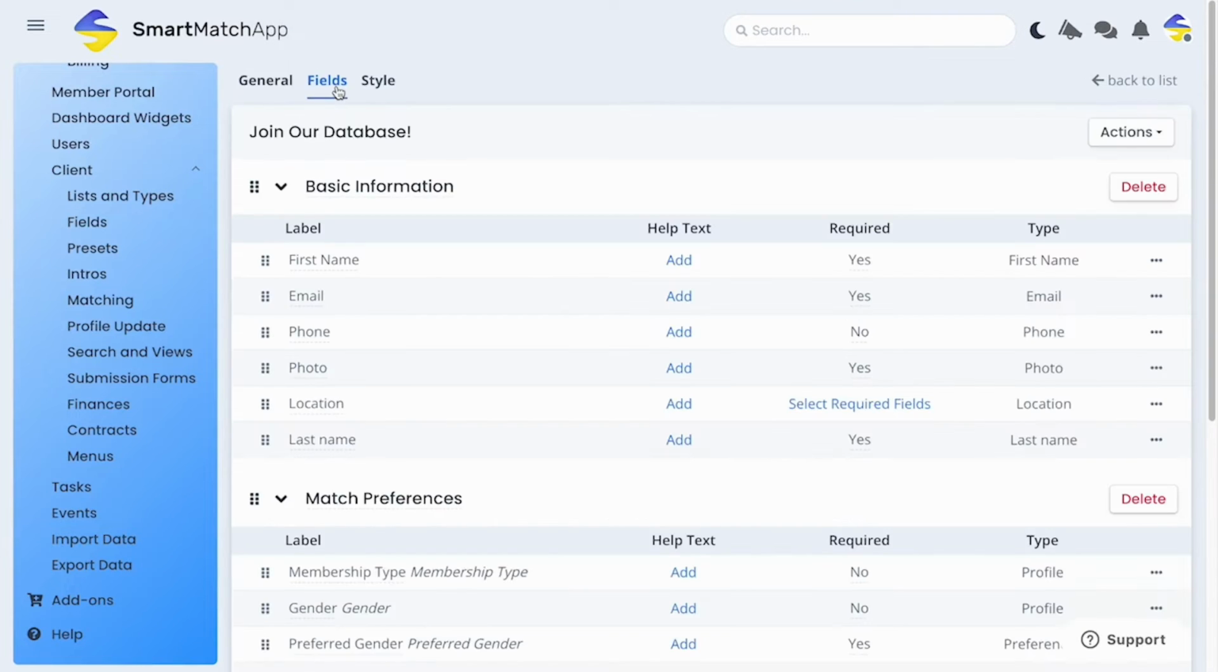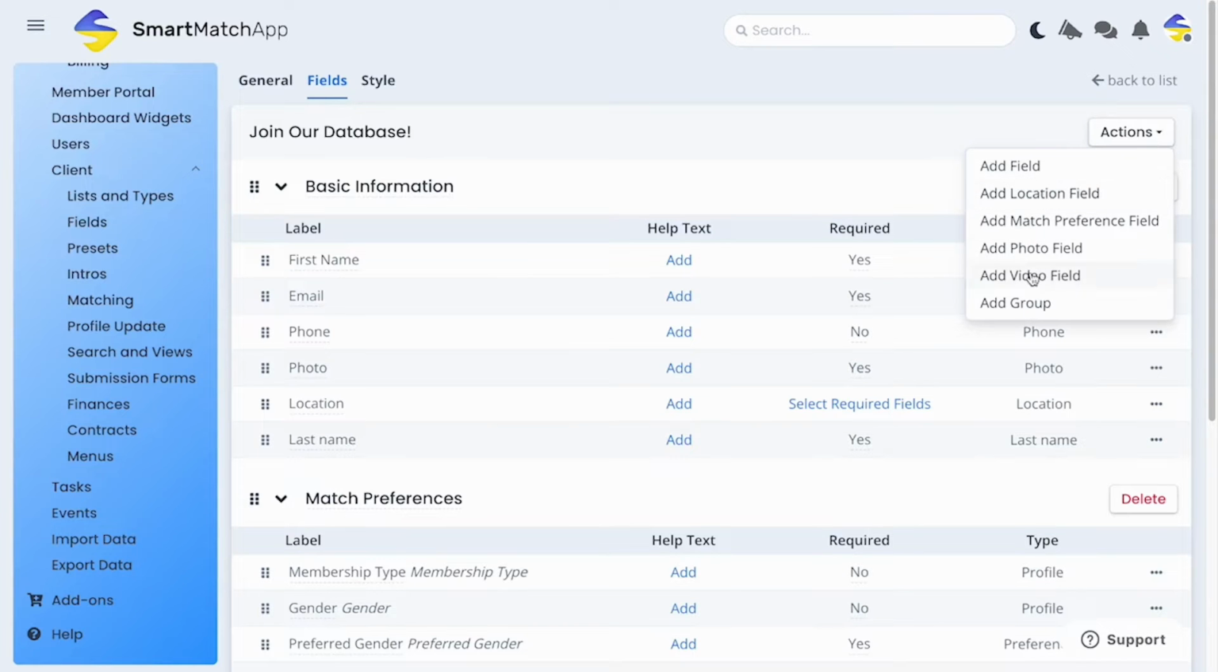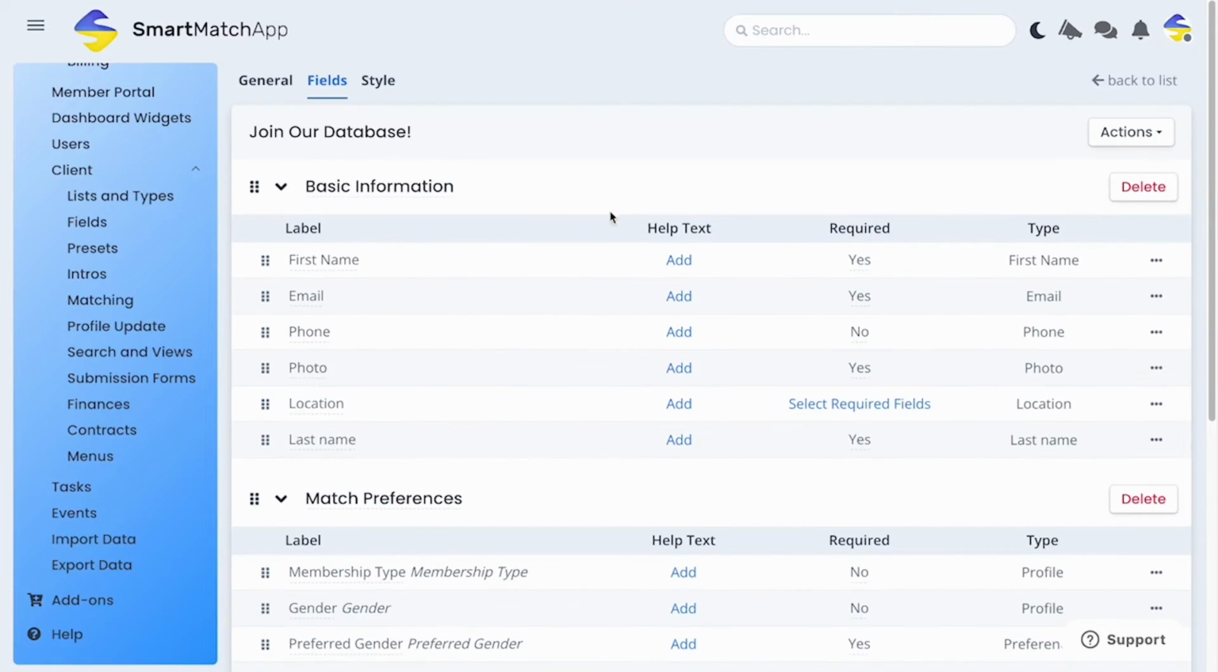Moving on to the Fields tab of your submission form, you can incorporate your custom fields to better know your prospective clients further. You can add profile fields, location fields, match preferences fields, and include an option to upload photos and videos. You can also section your fields into groups and add more groups to better present your form. You can rearrange these fields, add help texts, and choose to make them a required field or not.